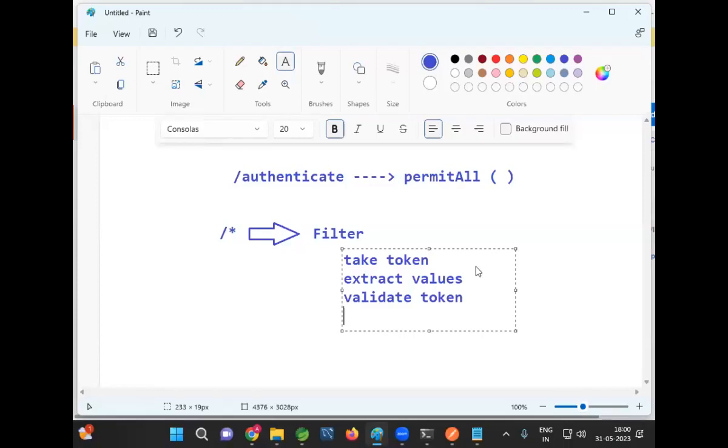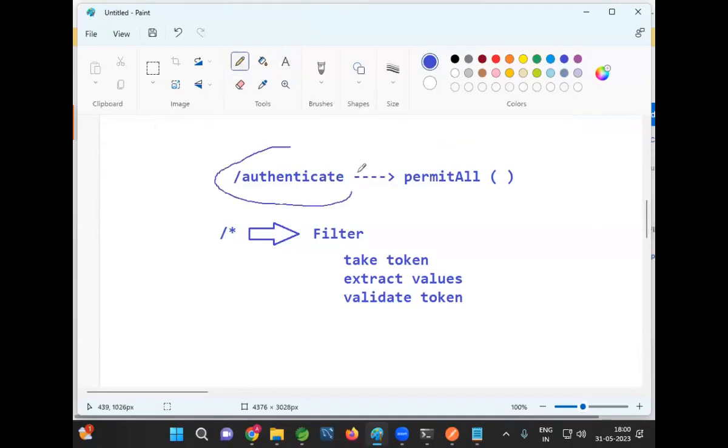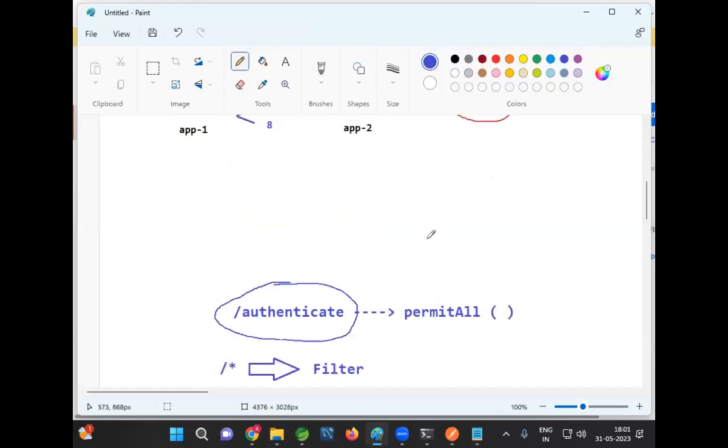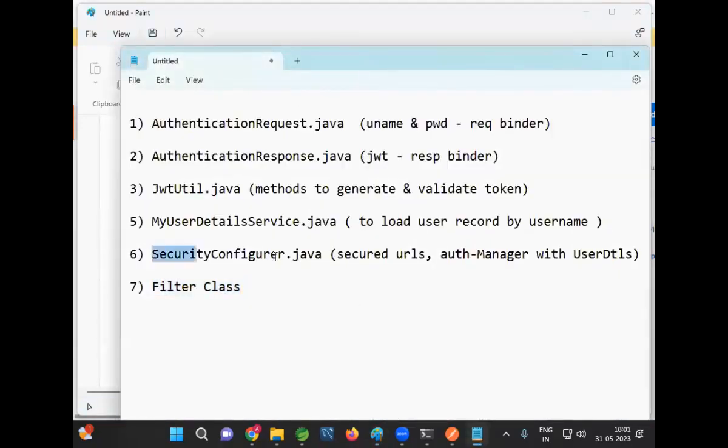Now here, when should this filter execute? Should the filter execute for every request, or only for the requests which are not matching this URL pattern? That means in the security configuration, we need to tell when this filter should execute, because my security configuration knows which URLs are secured and which URLs are not secured. So there will be some mapping between the filter and the security configuration.